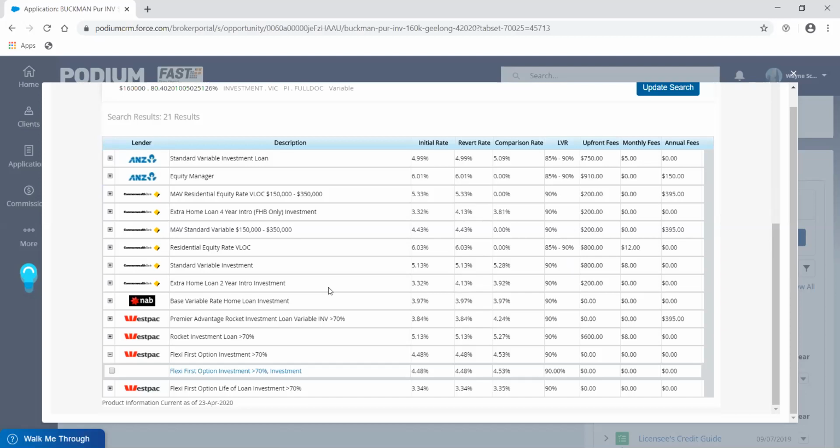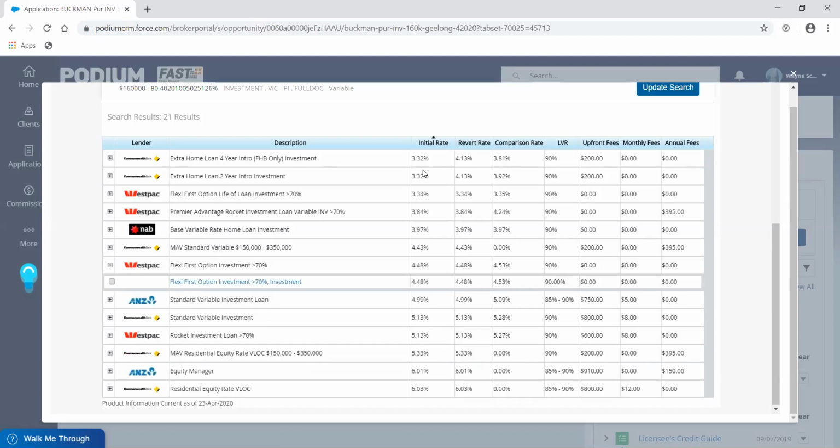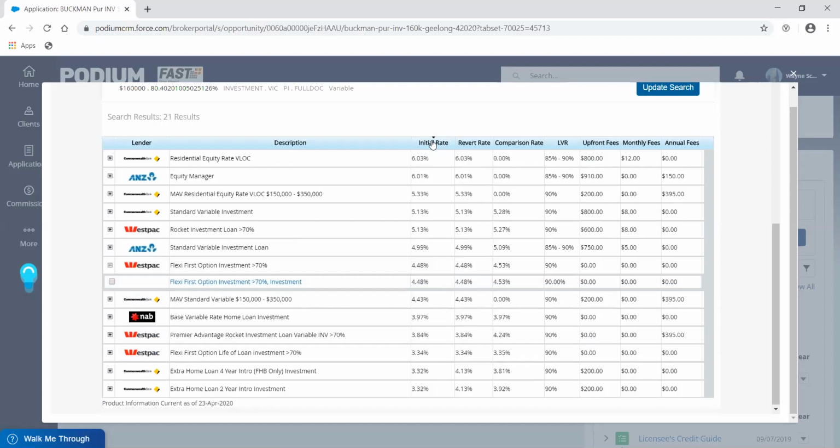In terms of analysing products that have been offered in terms of your search, you can look at it now a number of different ways. So you can look at it from an initial rate perspective. So if I wanted low to high, I simply click on the initial rate on the heading of the column, and it sorts it low to high. If I wanted high to low, I just reverse that around. And now the lowest is down the bottom and the highest up the top.